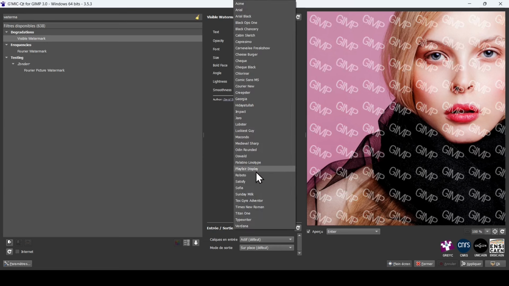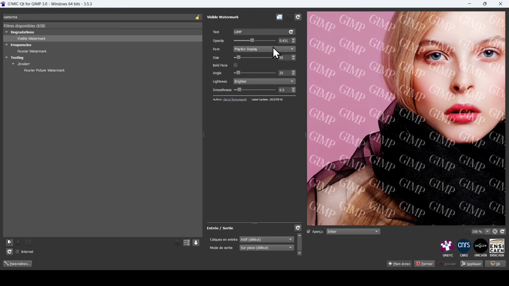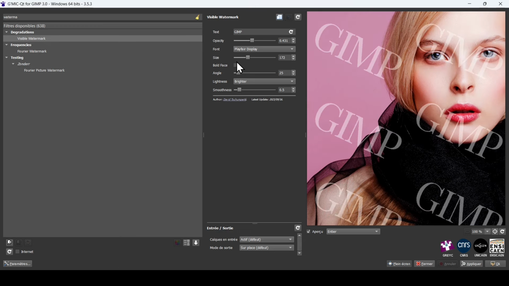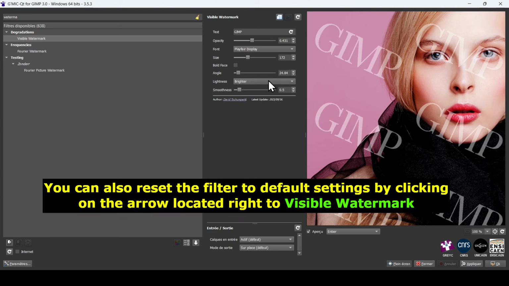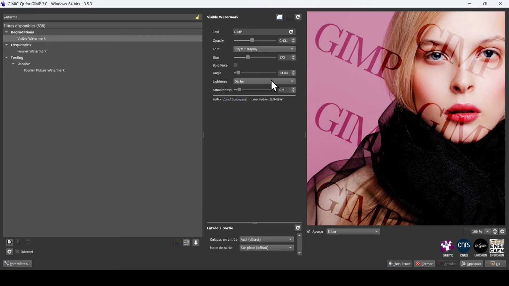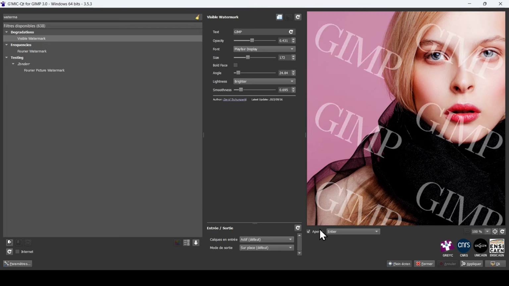So here you can control, for example, the font. I'm going to leave it for this one. This is the size. So here you can change it to bold. And this is the angle. And the lightness here, you can either make it brighter or change it to darker. So here's the effect. So now just make sure to keep the preview here checked.